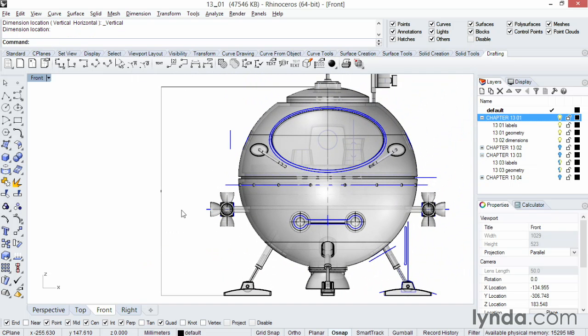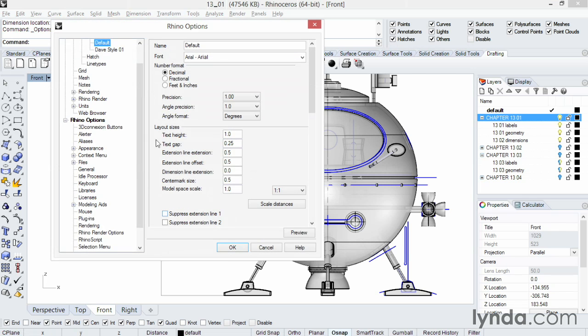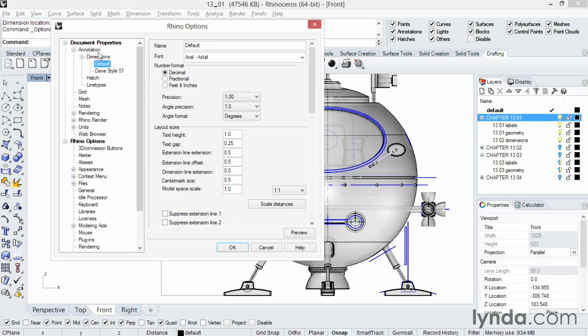Now you're probably noticing that's super tiny text. So let's go check where that setting is controlled. That's under Tools, Options, and I've already got this pre-selected. It's a little bit buried, but it's at the very top under Document Properties, Annotation, which is not very obvious that would control dimensions, and I've got the default already selected. So the model space scale is probably the only thing we need to change right now, and then we'll take a look. So let's go from 1 to 8 and see how that reads.